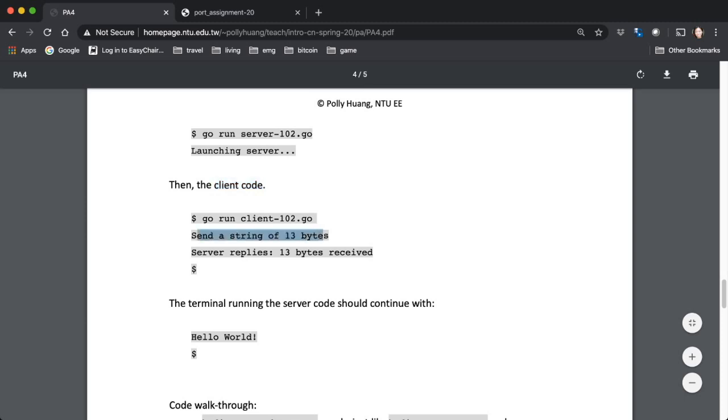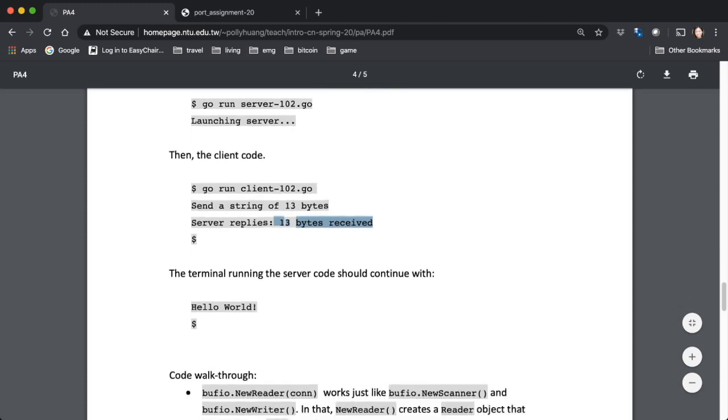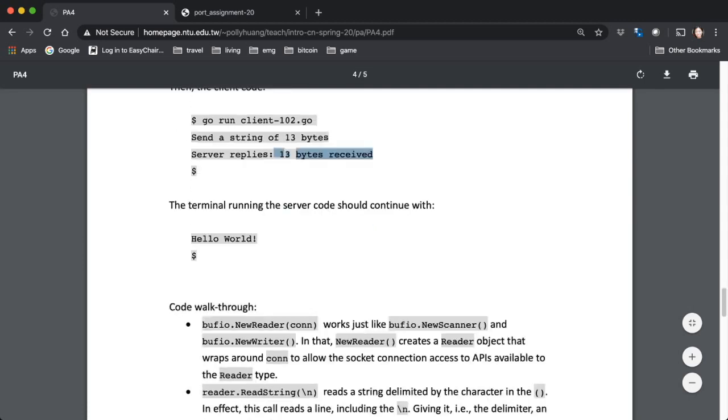Send a string of 13 bytes. Great. And the server replies this time, 13 bytes received. Cool. So we don't have this mismatching problem anymore. And also, back to the server's terminal, you see hello world is printed and return to the prompt as the server program terminates.